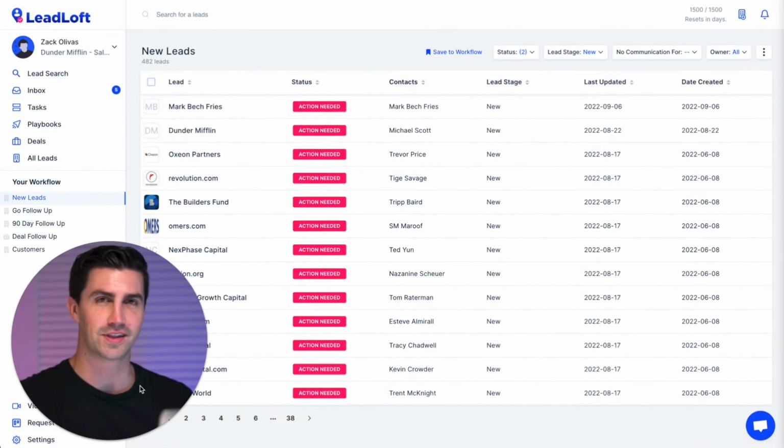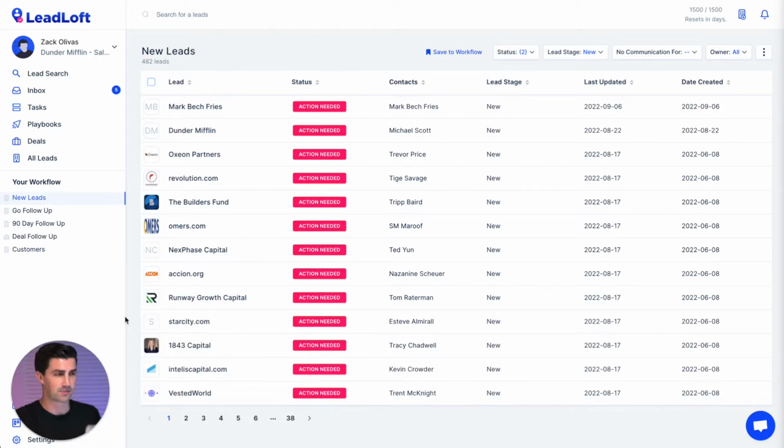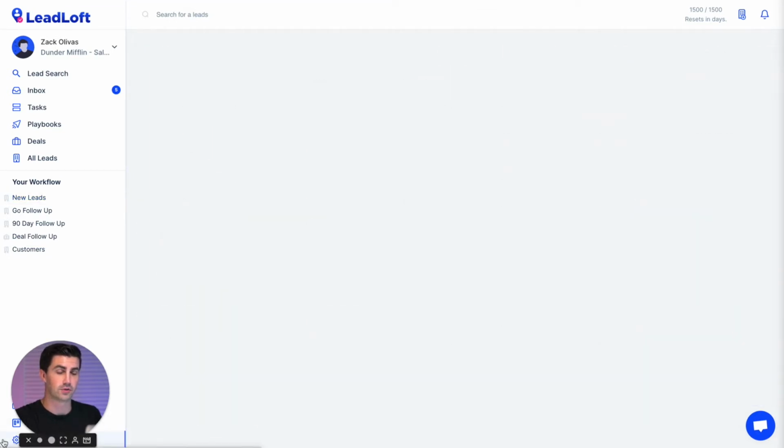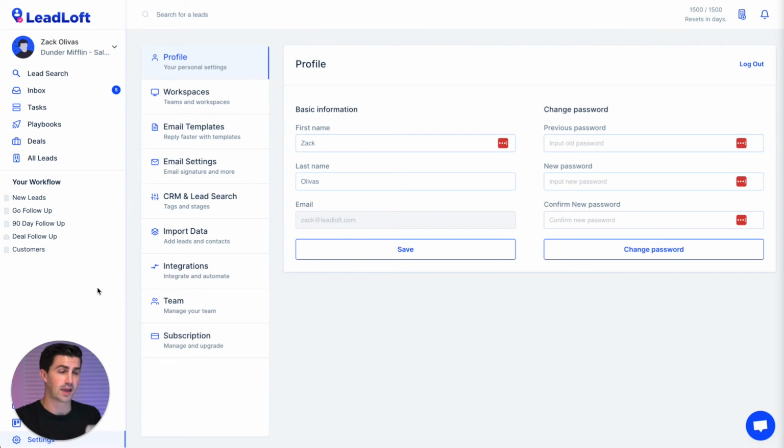So we're going to use LeadLoft as our CRM in this case. However, the methodology that we use within LeadLoft can be applied to most CRMs. So now let's get into setting up your CRM. The first step of setting up your CRM is really just setting up your lead and deal stages. Sometimes you'll hear this referred to as lifecycle stages and deal stages.